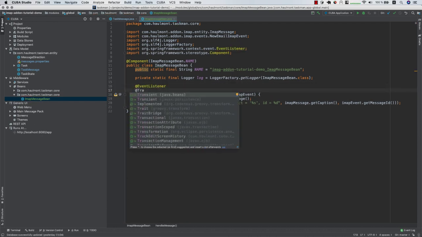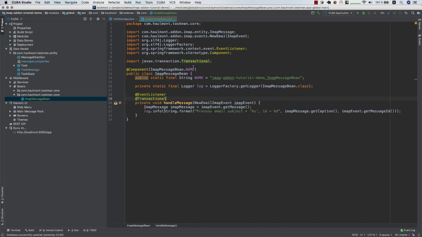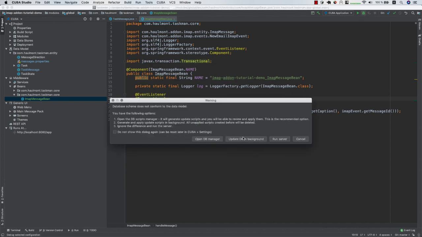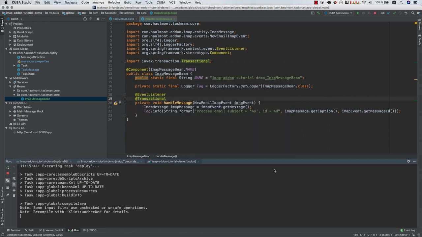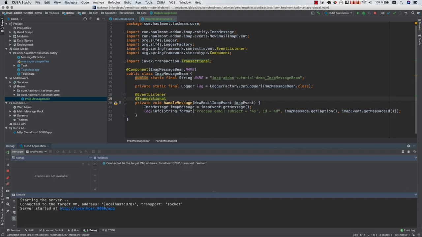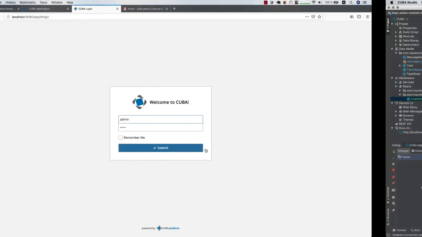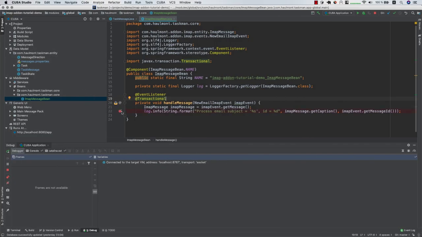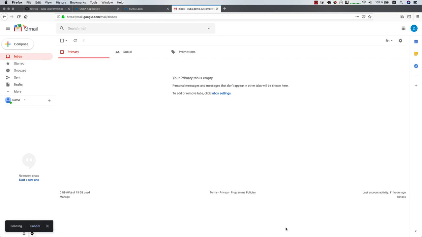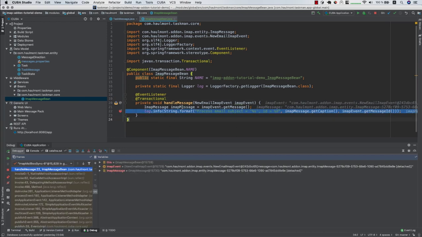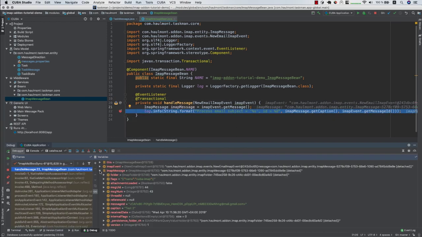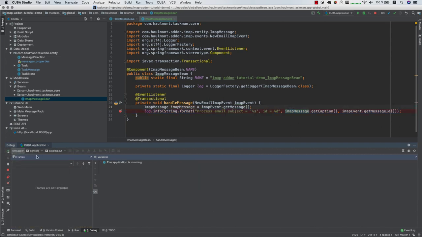Please note that event handlers that are introduced in this way will be called for every IMAP mailbox configured in the application and for every folder in these mailboxes. Start the debug session, set a breakpoint to this logger line, create and send an email to our test mailbox. Fine, we can see that the handler works just perfectly.